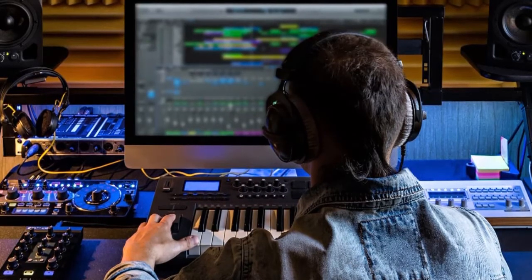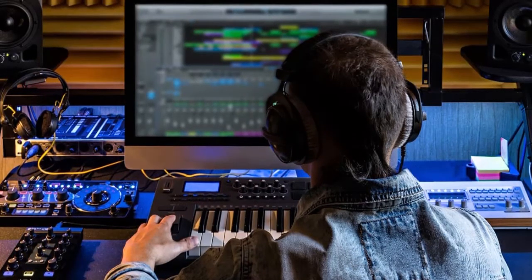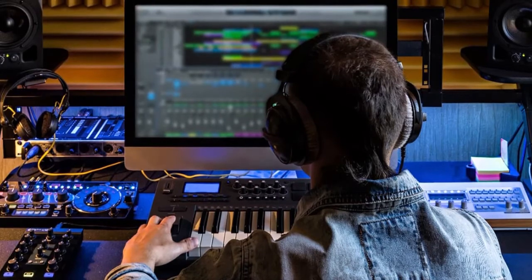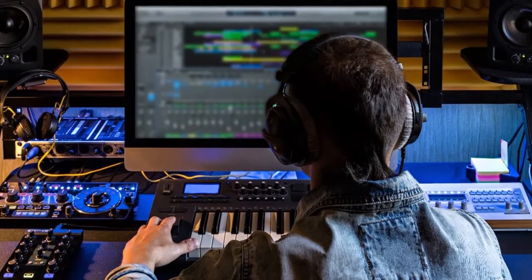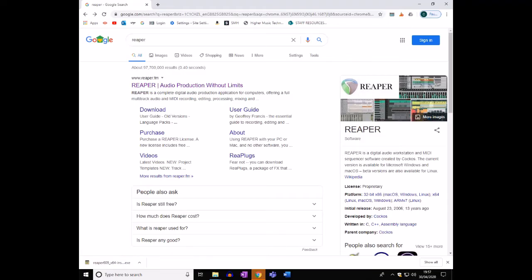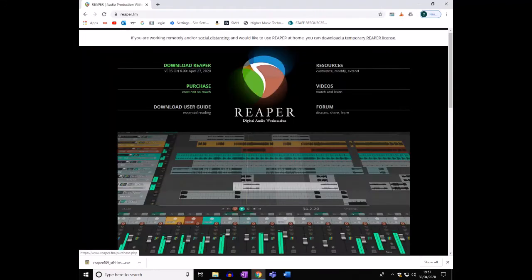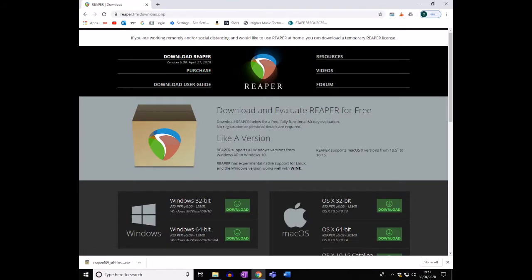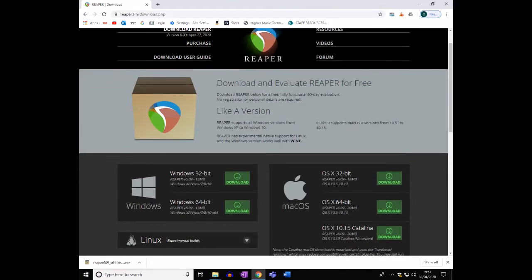I myself have done that, so I haven't actually gone on to buy it just yet. So it works just now. So Google, type in Reaper, click on it, and then you've got Download Reaper. There are different versions. I know that some of you may be using macOS. I doubt that anyone's using Linux, but if you're using Windows, download 64-bit.